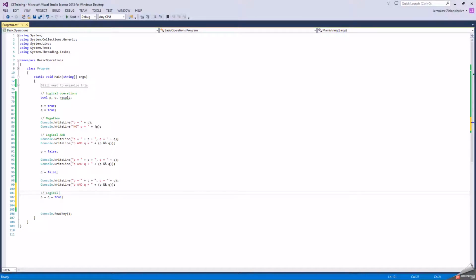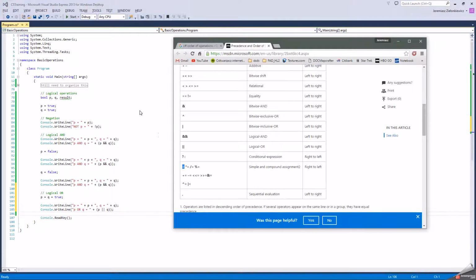So logical OR. Don't need the operator, right? So we'll use this. Okay. And we'll use the logical OR. So like this, OR, right? And then if we look at the precedence, the logical OR is here, right? So it's a bit below the logical AND, so it's a bit less important. So the logical OR will actually be performed second. This is something that we need to remember always.